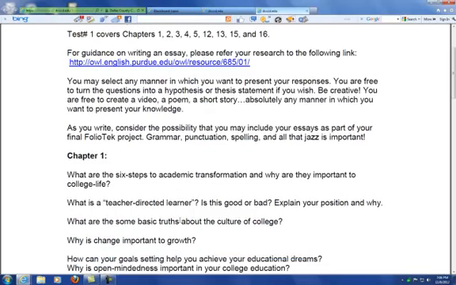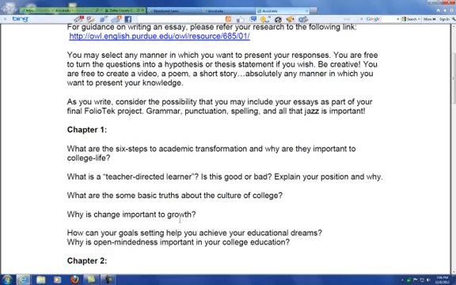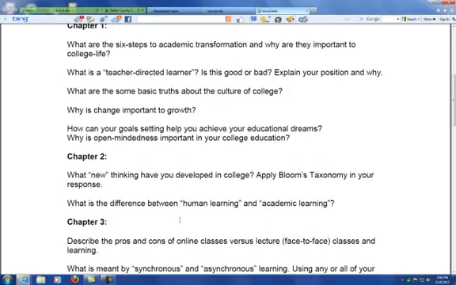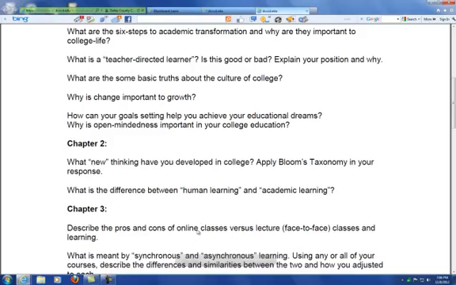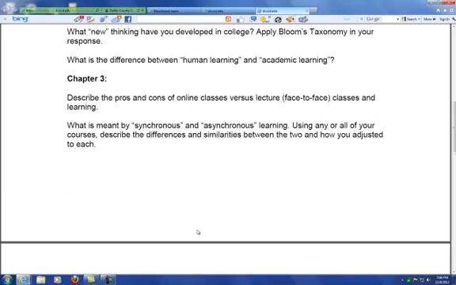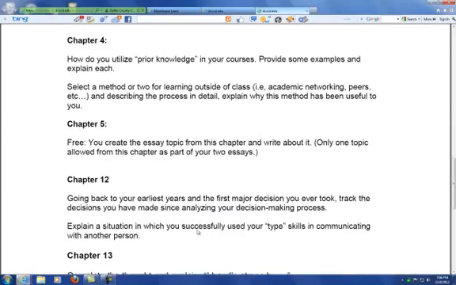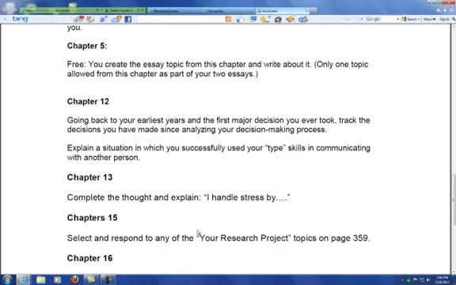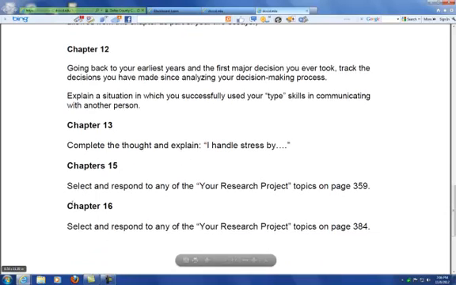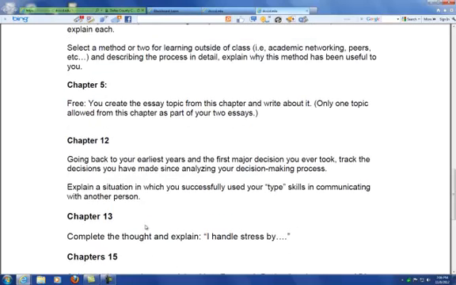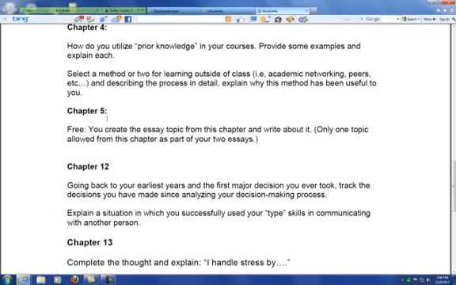Okay, so here we have Chapter 1. Answer these questions. Chapter 2, respond to these matters, and so forth. Chapter 3, 4, 5, 12, 13, 15, and 16, you select and you respond to any of the ones in the book. The other one here, Chapter 5, it's a freebie in the sense that you create the essay topic. Okay, so you would create the title of the essay from this chapter and you would write about it.